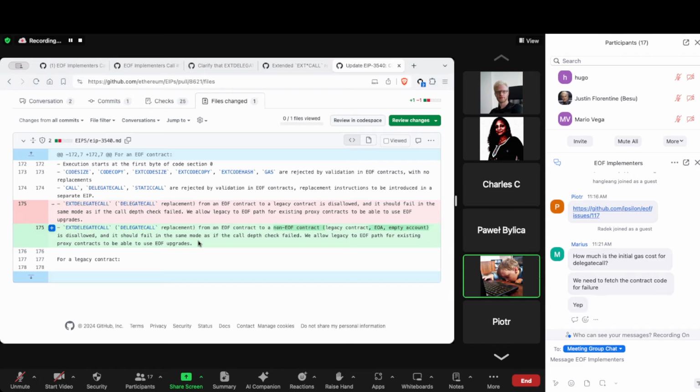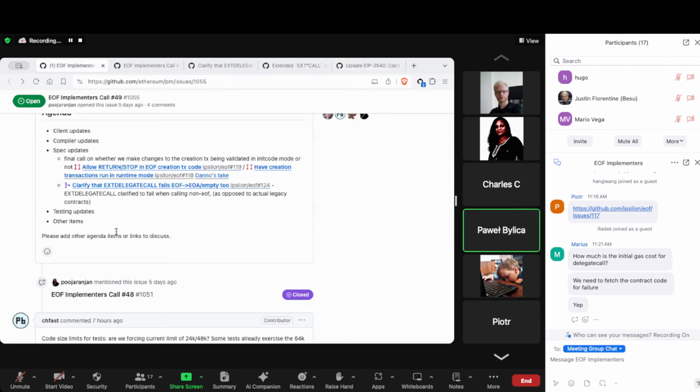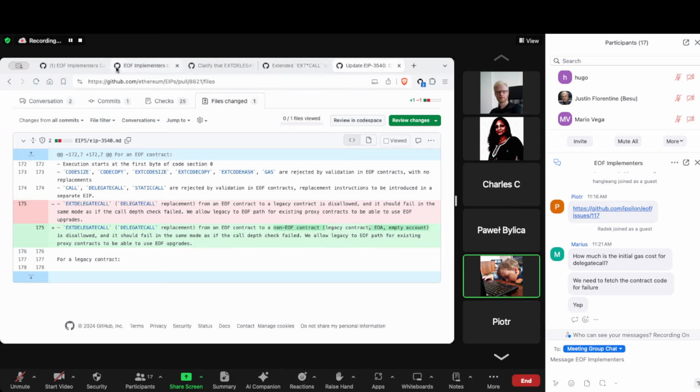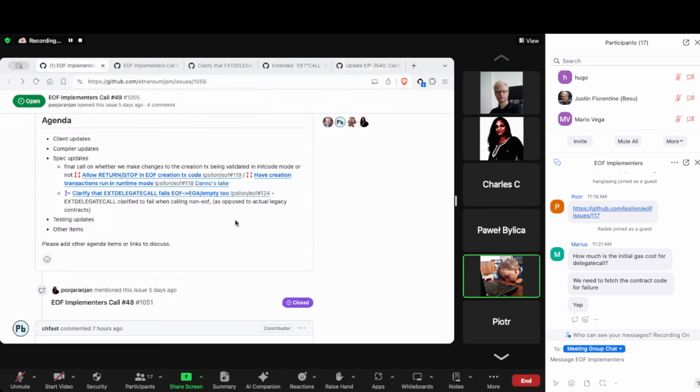But it's still going to be subject to address warming. Yes. So if it's cold, then it's going to charge. I think we need to treat it as like fetch account, and I think that's more or less consistent with all the gas costs. Okay. Yeah, I think that's implicit currently in the costing, so we don't need to do a special case for that. All right, so I think that's it for spec updates.